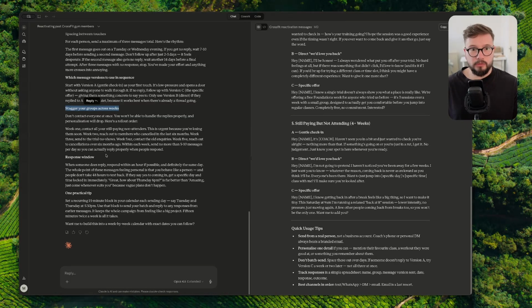Week 5, reach out to the cancellations over 6 months ago. Within each week, send no more than 5 to 10 messages per day, so you are actually replying properly when people respond. That's quite a good suggestion there. Response window: when someone does reply, respond within 1 hour if possible, and definitely the same day.